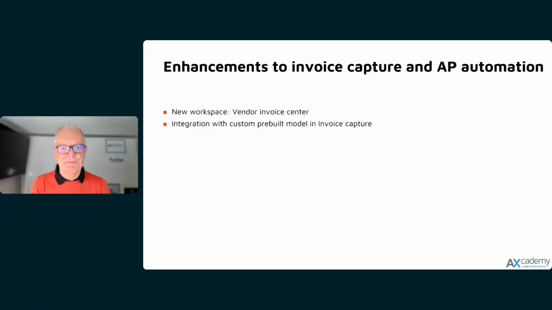Integration with custom pre-built model in invoice capture. Basically, this is Microsoft now adding more flexible functionality to the invoice capture. Even Microsoft, they start somewhere, and that's the same thing with the invoice capture. Before I get further down that road, we get to the disclaimer soon. And then handle periodically recurring invoices. I was not quite sure I was going to bring this one into my slide, and I'm still not sure, but maybe you could tell me what you think when I tell you more about this.